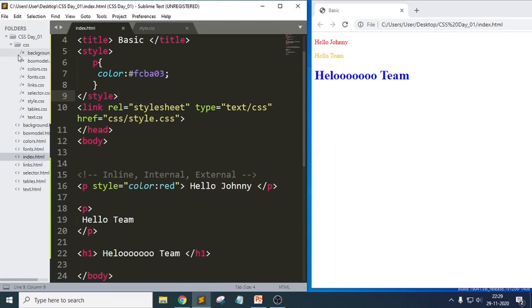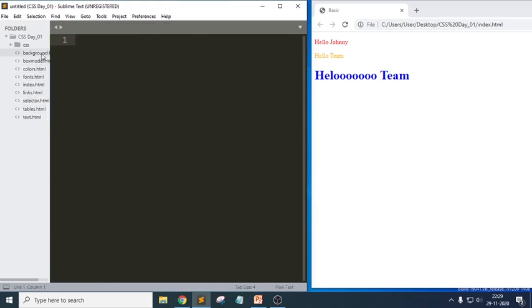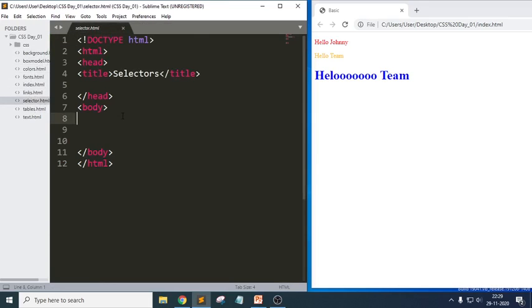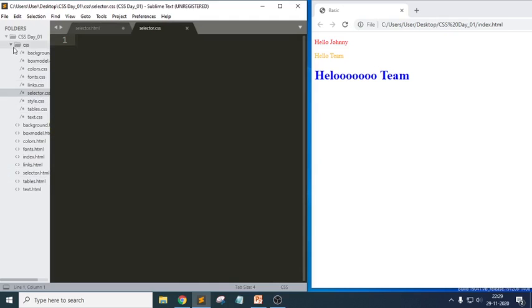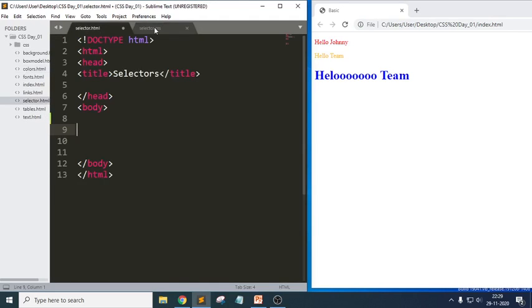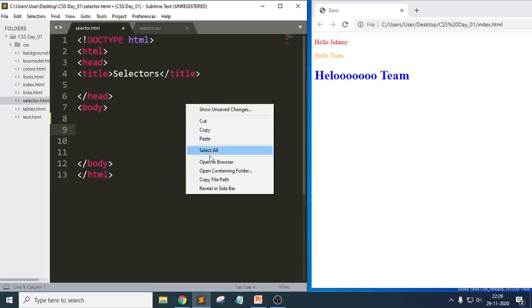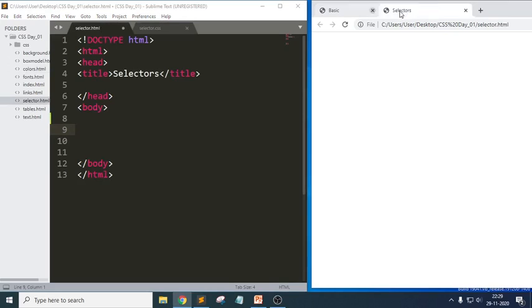Now let us revise the second concept. Let us see about selector, the first one. So let me close this. The next one is selector. I have just written the HTML document, nothing more, and I have a selector.css file saved in the CSS folder. So selector.html and selector.css. I have made everything handy so that we can go faster, nothing more.